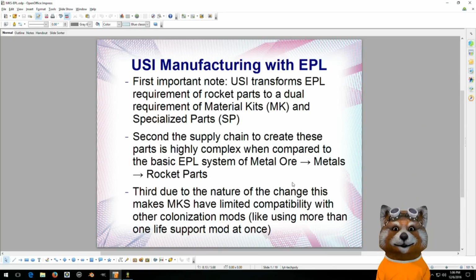Everyone, this is the Red Panda, and we're going to be covering USI manufacturing using Extra Planetary Launchpads, and we're going to be covering this both with a PowerPoint presentation as well as covering many of the functions in the game itself, using it as visual aids here.